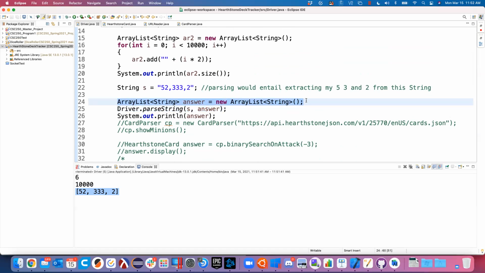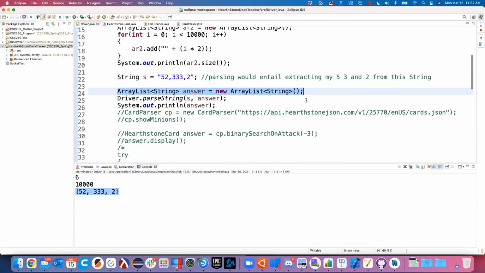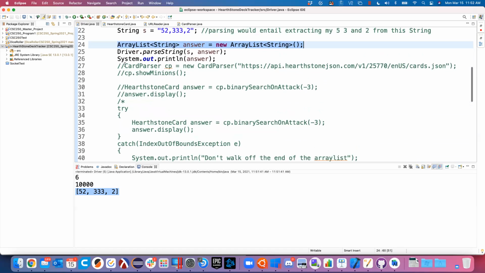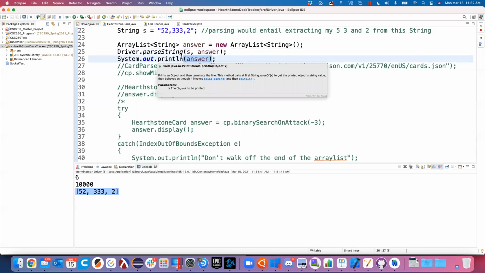So his scope lives and dies with main, which means that when I call parse string and I pass it my string I want to parse, as well as the place where I want him to put my answer, and then when that returns, even though it didn't return a value, I gave it a pointer where he can place my answer in memory. And now when I go to print that out, I get the actual answer.